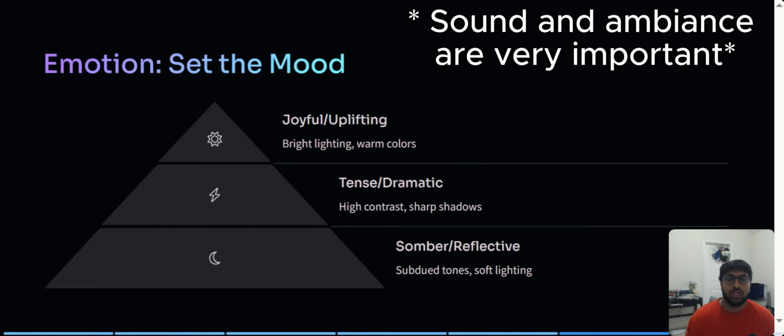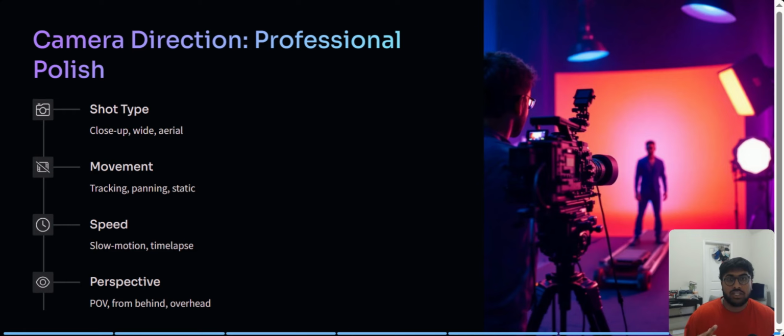Last but not least, we have camera direction. This might be a small detail that people won't pay attention to, but from personal experience creating videos, this has been an absolute game changer. Think about the type of shot you want. Do you want a close-up, a wide shot, an aerial shot from overhead?